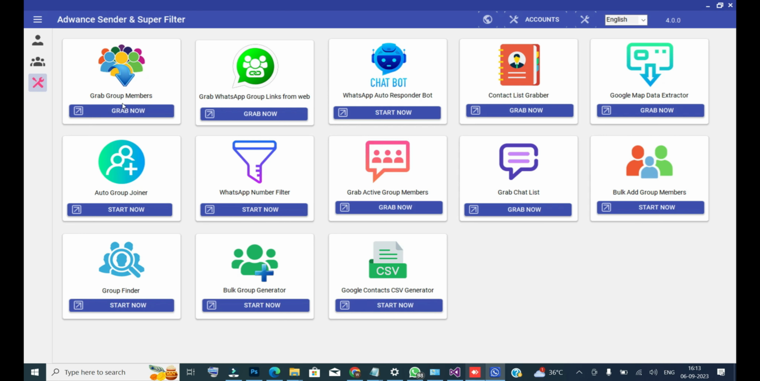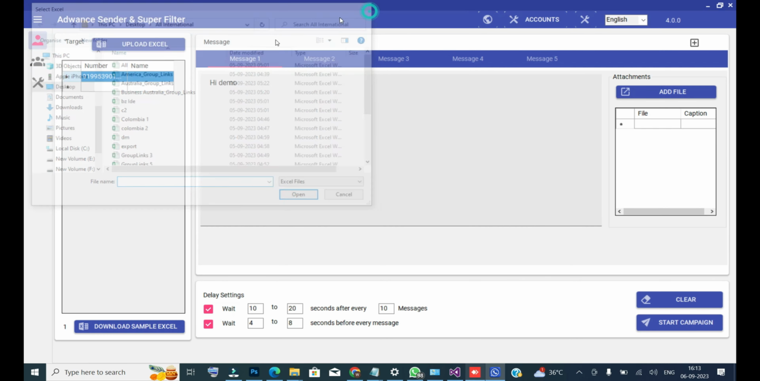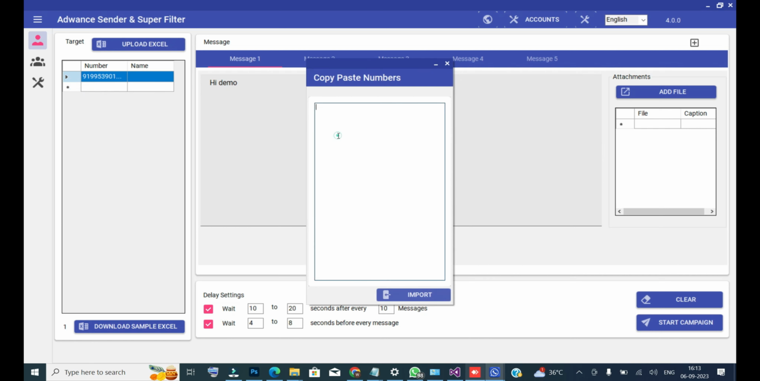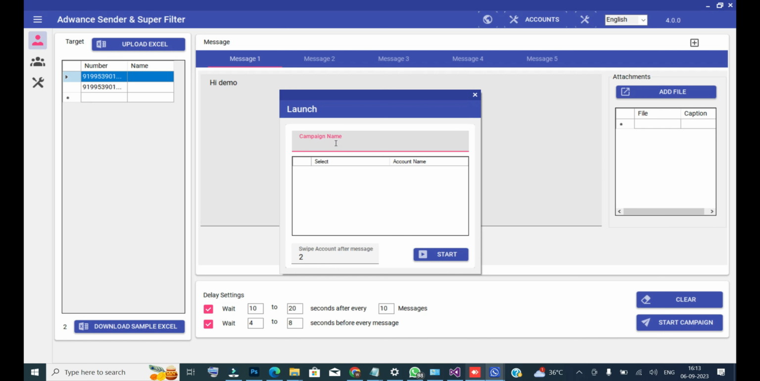Okay, so now I will tell you one by one how to use this software. First thing, we are sending inbox messages. Hi demo. We can copy paste or we can upload the Excel here. If you don't want to upload the Excel, you can just copy paste the numbers here, and import it. Hi demo. Then start. You can set the campaign name, demo.